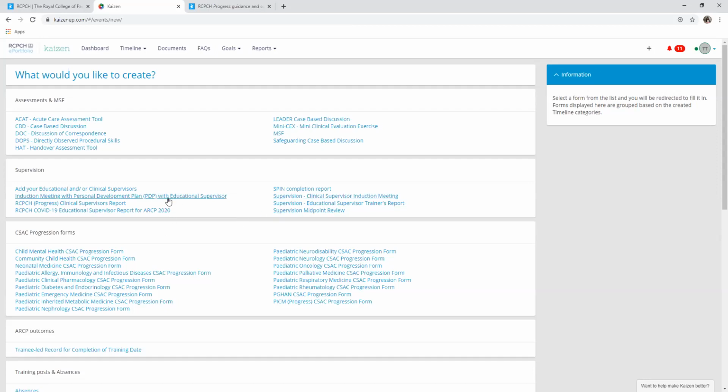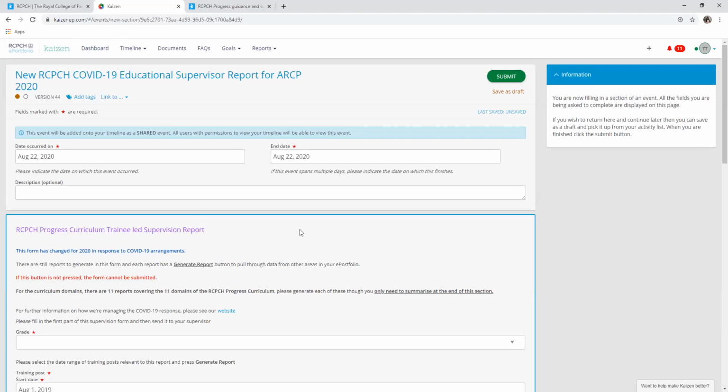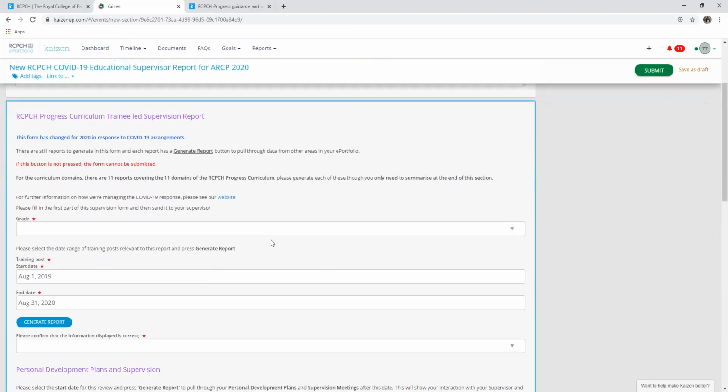And then the next most important forms are basically your trainers reports, your educational supervisor trainers reports for the ARCP. Again, if you've got a separate clinical supervisor, then they need to generate their own form as well. Now, I'm going to click on this form just because this other one is slightly out of date. But this form has been slightly amended for the current COVID pandemic, but it's likely to go back to how it was before.